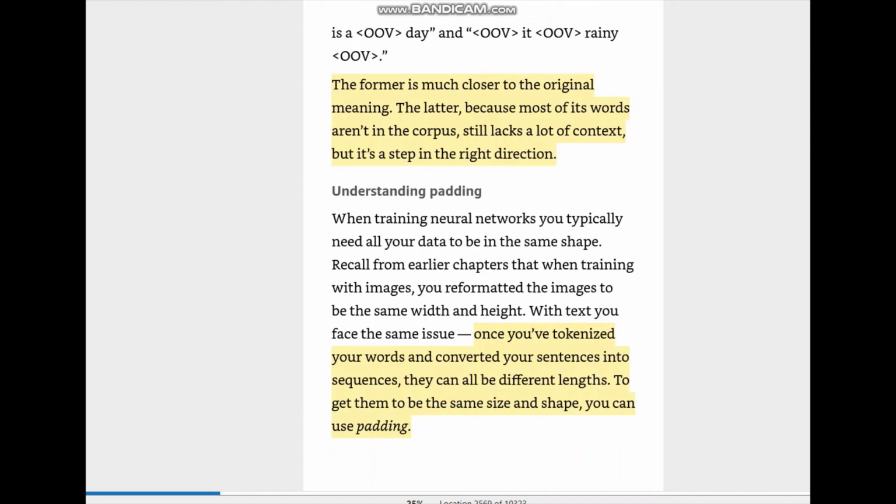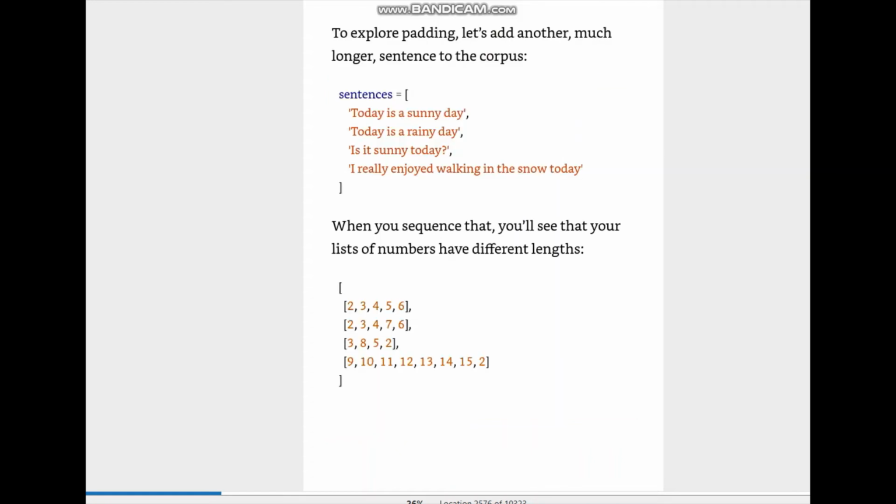Recall from earlier chapters that when training with images, you reformatted the images to the same width and height. With text, you face the same issue. Once you've tokenized your words and converted your sentences into sequences, they can all be of different lengths. To get them to be the same shape and size, you use padding. So the padding takes place after you've converted your sentences into a sequence of numbers.